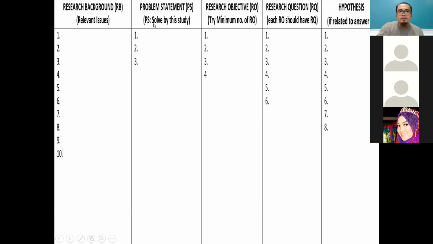For problem statement number 1, it's okay, you can share your problem statement across your research background. But in this case, the formula is the research relevant issues are more than the problems. Your problems should be fewer than the number of research background points. If you think that number 9, for example, cannot be aligned with your problem statement, please remove research background number 9 because it's not related. If you want it to be related, you need to add problem statement number 4.